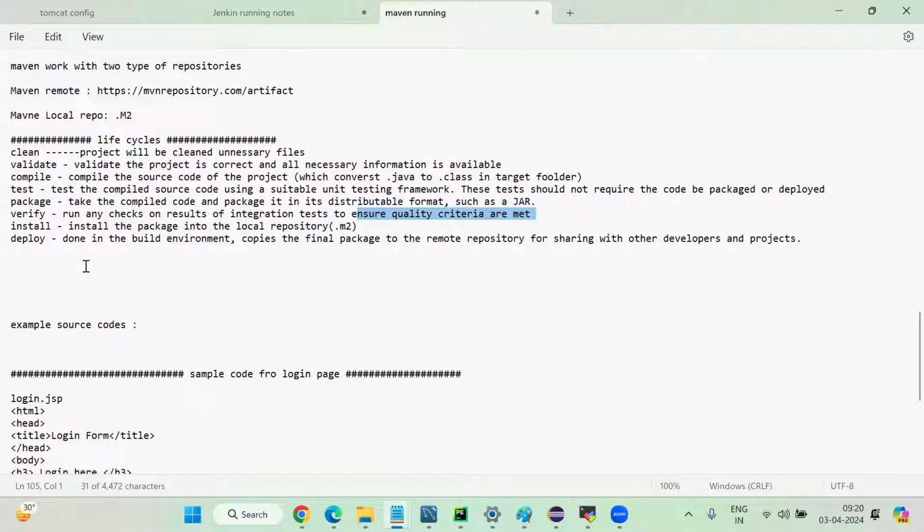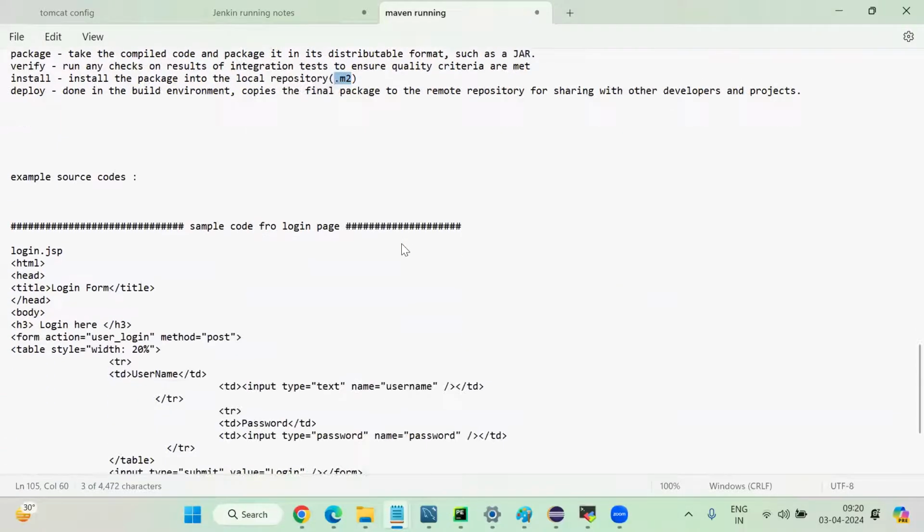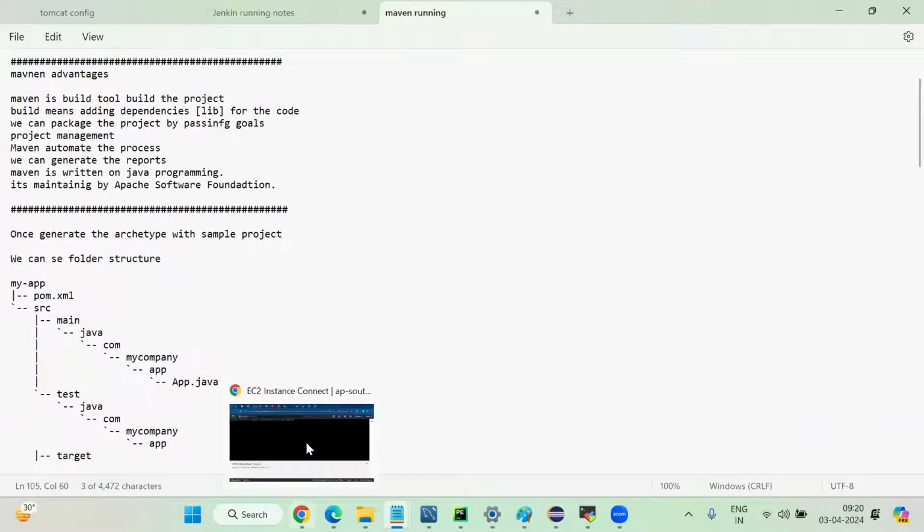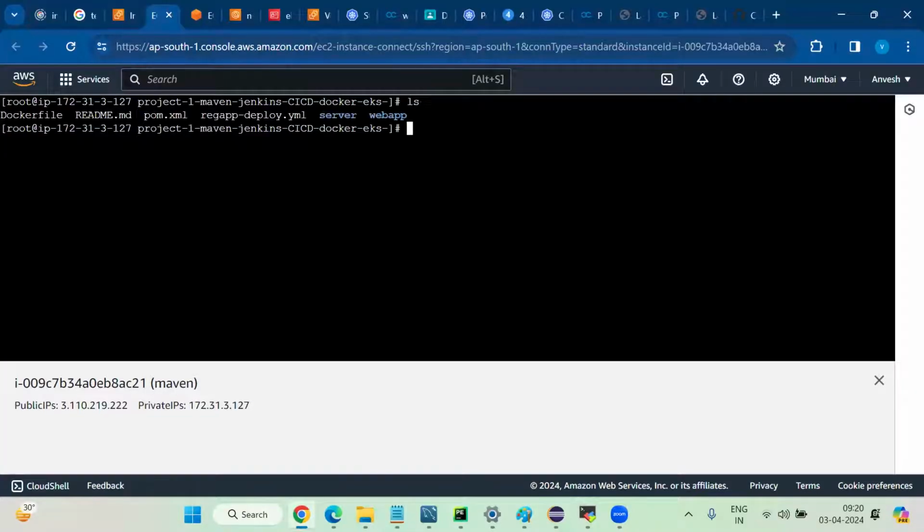But if you run install, the same war or jar file is also maintained in .m2, the local repository. Package will not put the jar or war file into .m2. It will generate it in the same project directory, in the target folder. Understand the differences? Okay, let's run it. If you can see here, my pom.xml is there, right? In that case, you are able to run your goals. First, I'm going to run mvn clean, just for understanding.